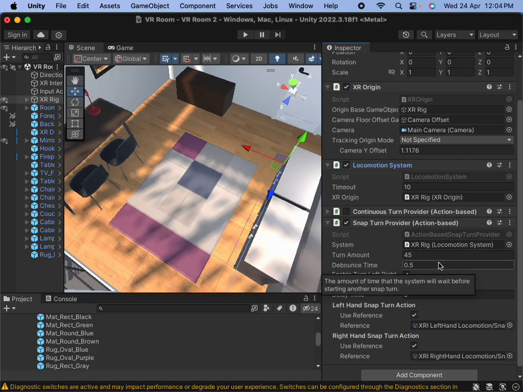The debounce time is 0.5 seconds. What it means is, between every 2 turns, it will wait for at least 0.5 seconds. It will not keep turning very fast. Again, that will create simulation sickness. So even if you keep pressing the left arrow key or the right arrow key, it will take a 0.5 second gap between one turn and the next turn.